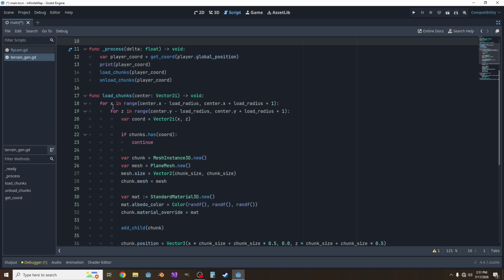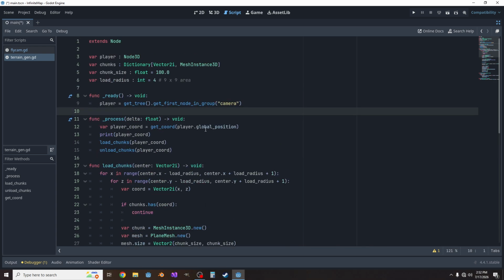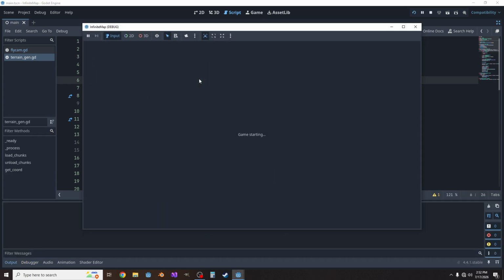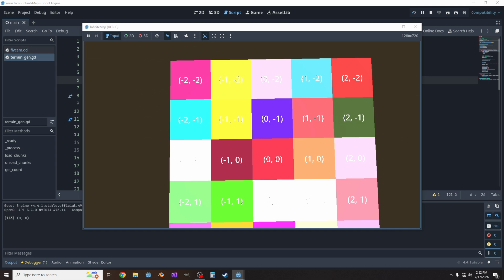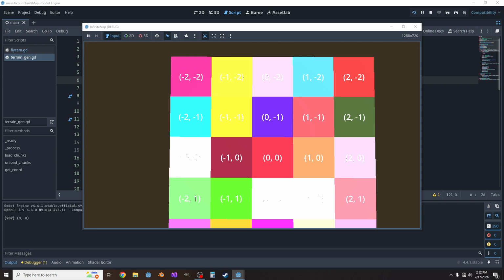So in the load chunks, we loop through a range using the center. We do a little bit of math, minus the load radius, and then over here we add load radius plus 1, and that's the range. So the load radius is the amount of chunks in a row. So this is a 9 by 9 if we set it to 4. If we set this to 2, it'll be 5 by 5. We can go and run that. Now it'll be 5 by 5. So you see there's 5 per row.